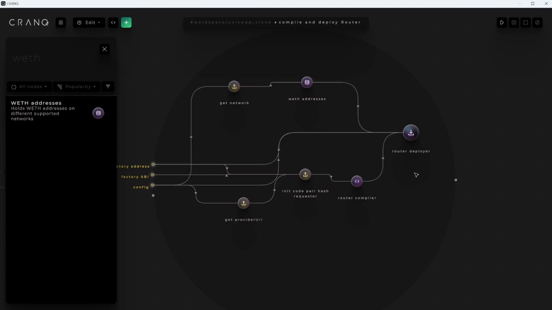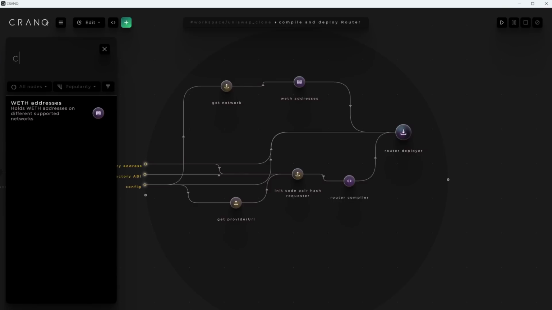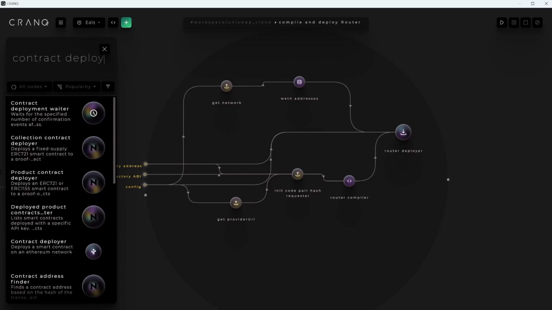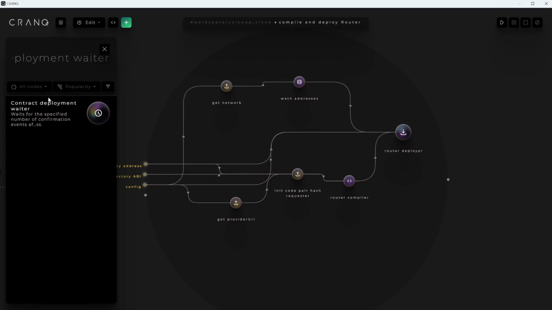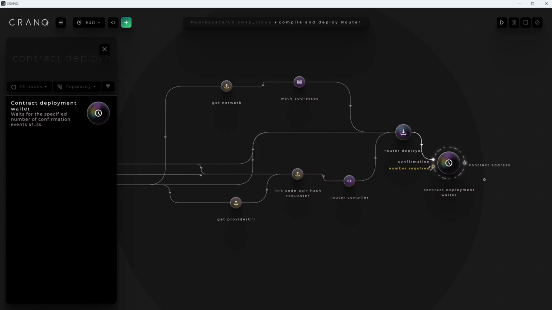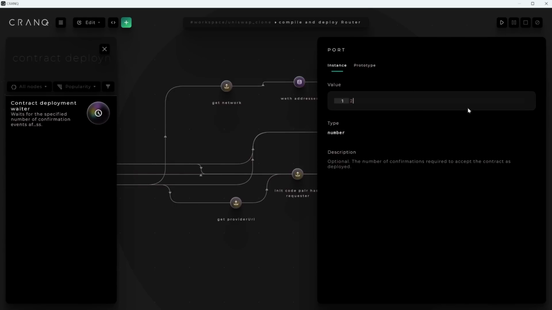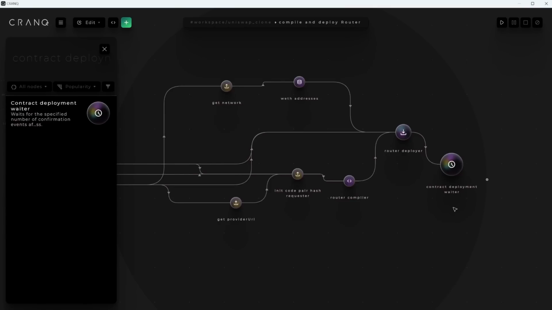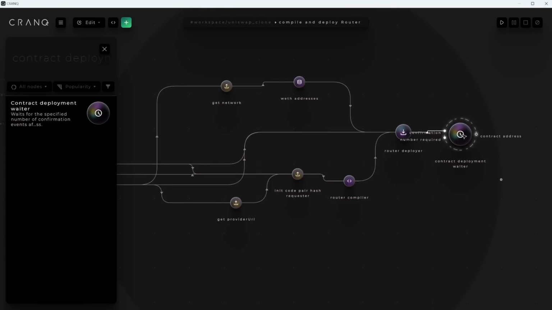The last thing we need to do is repeat the process we've done before. Get the contract deployment waiter from the search. So that's going to be contract deployment waiter. There we go. Let's put it right there. Let's connect the confirmation to it. And let's set the number required to 2. Finally, it spits out the contract address.